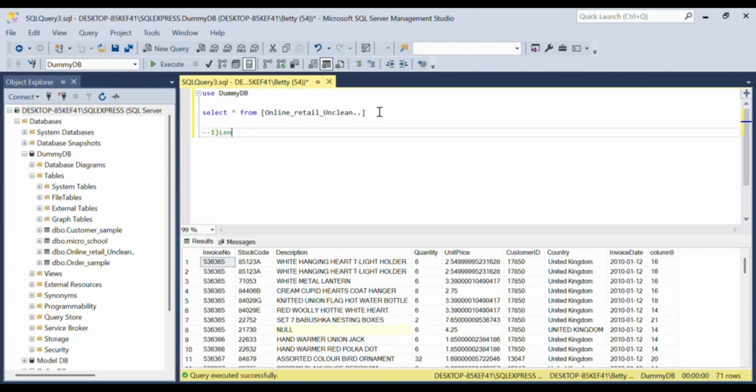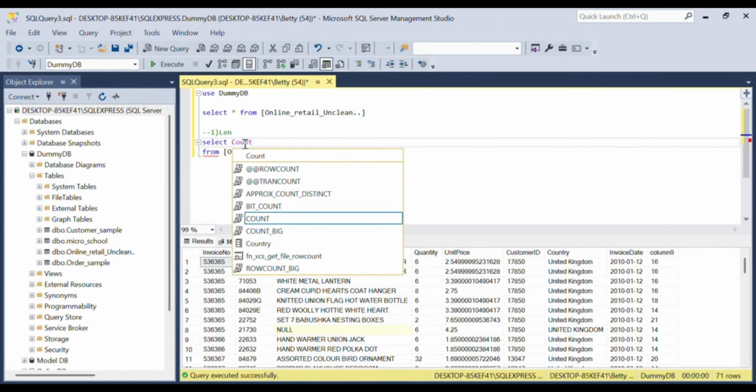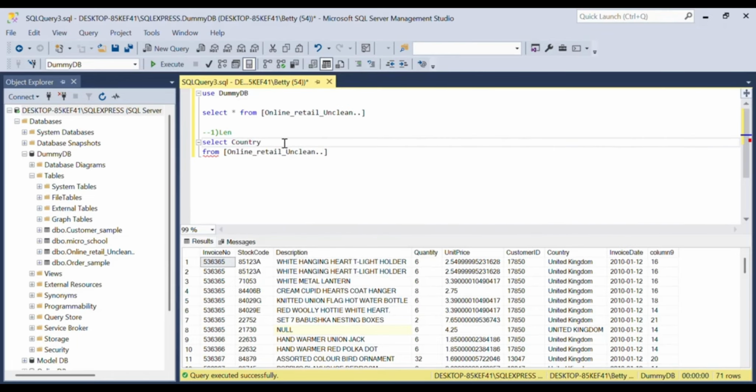So len, and the len function is used to count the number of characters in a column. The len function is also used in Microsoft Excel, and I'm going to show you how it's used here. So let's count the country column. And instead of previewing everything, I'm just going to preview the country column.